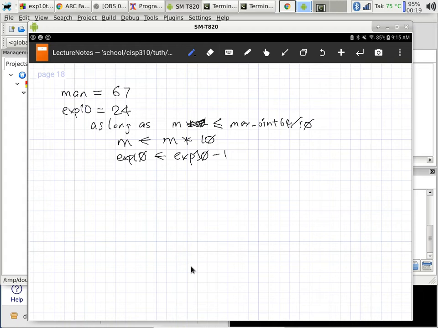Okay. So when we exit this loop, what does it mean? Well, M is greater than max uint64 divided by 10. So what are we going to do? Because at that point, what if the exponent of 10 is still non-zero? Now, if the exponent of 10 is zero already, we are good. What if it's not?